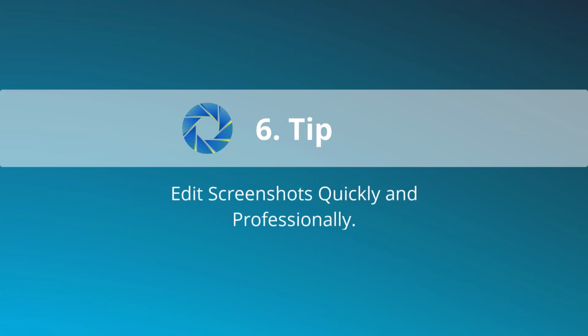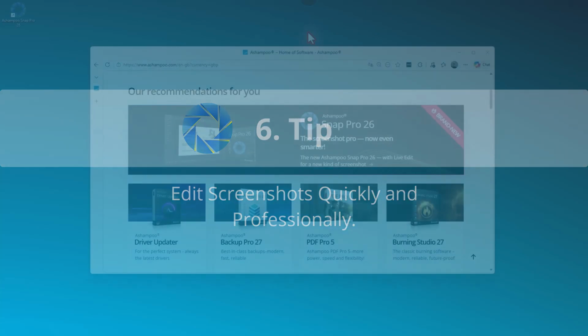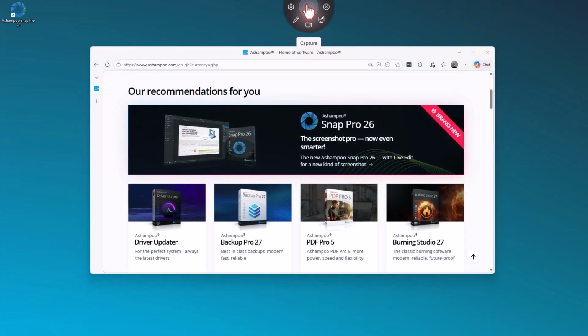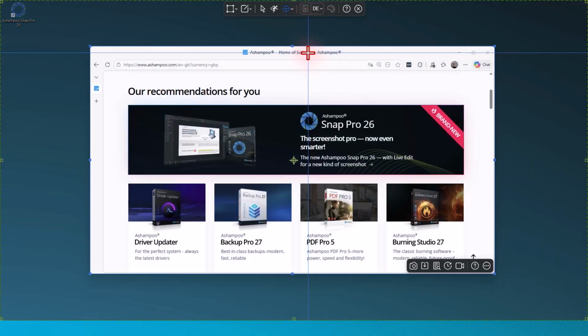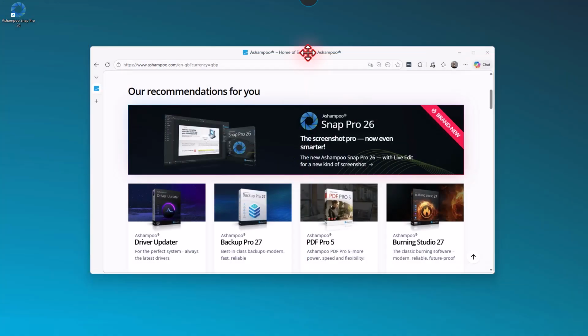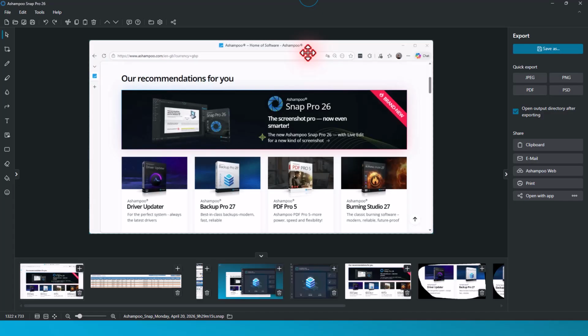Sixth tip: edit screenshots quickly and professionally. Now let's explore how to edit screenshots in the editor. On the left, you'll find tools like arrows, pens, markers, and documentation tools with sequential numbering. I'll add various frames, arrows, and sequential numbering to my screenshot.